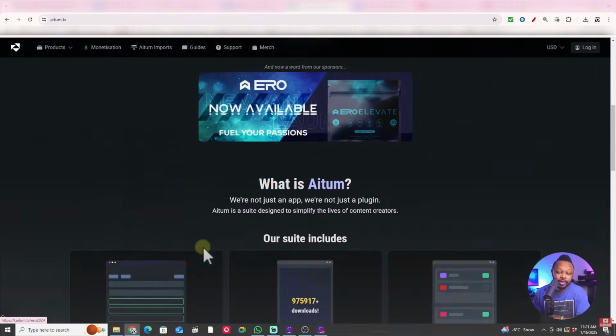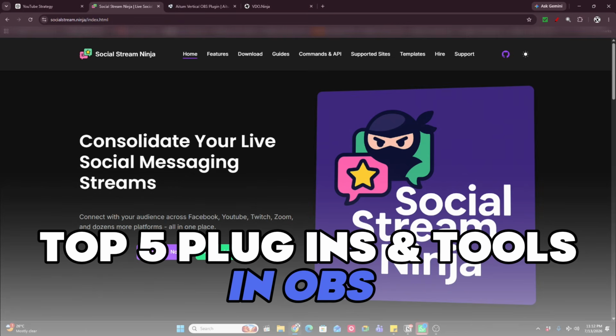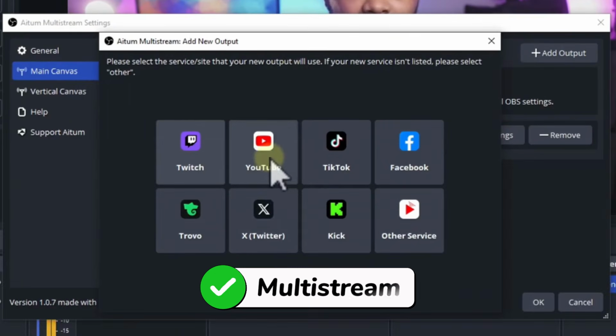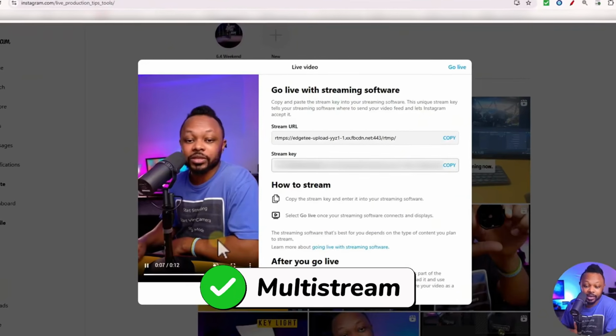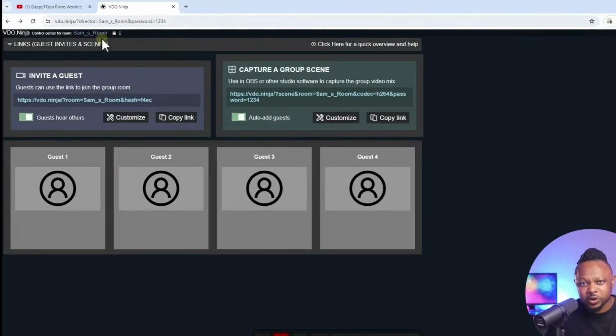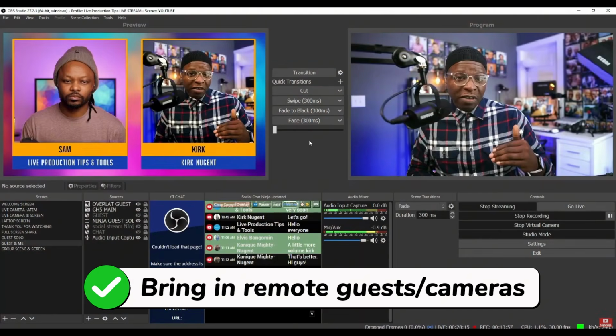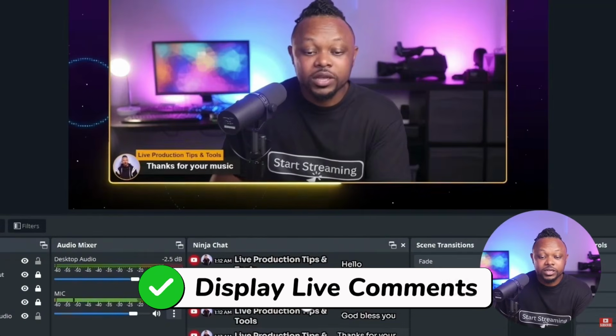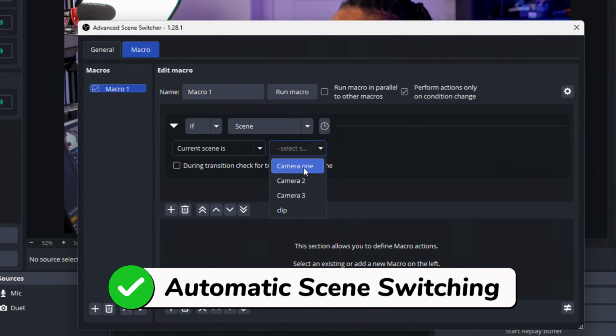Every time I set up OBS on a new computer, these are my top 5 plugins and tools that I almost have to add first. They help me stream to more places, stream in vertical mode if I want to do TikTok or Instagram, bring in more remote cameras and remote guests, obviously for podcasting and live streams, display live comments, and automate my scene switching.